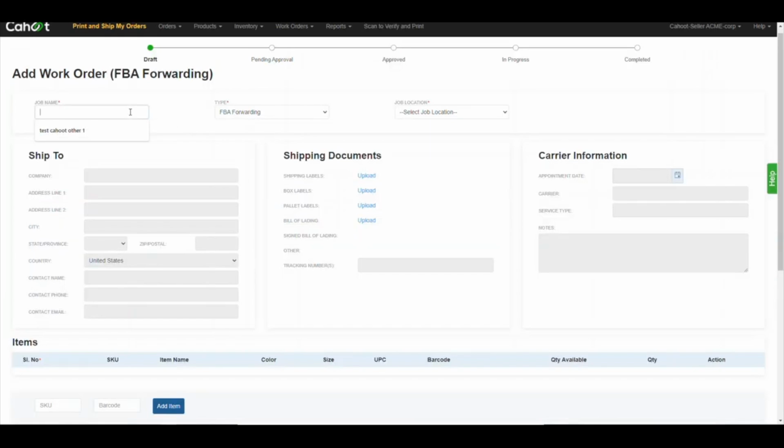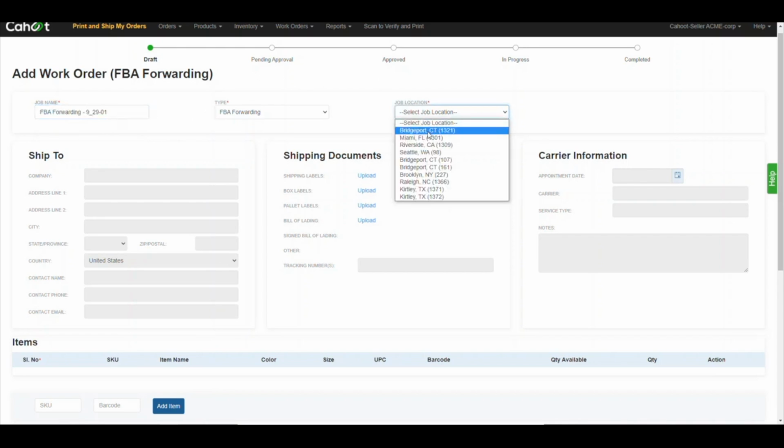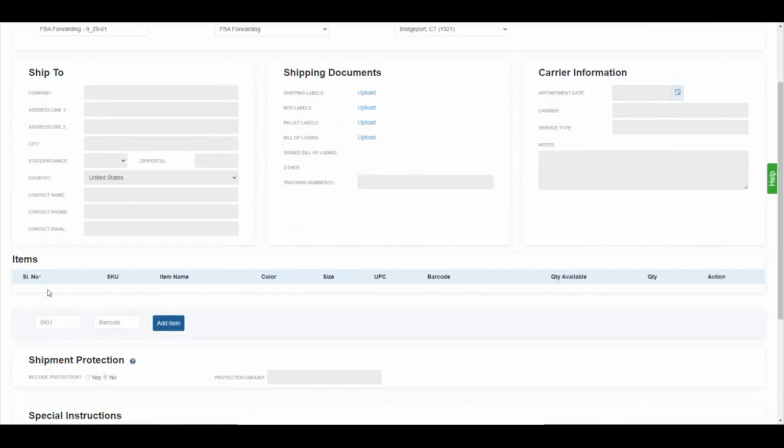First, you'll need to specify a job name and the job location. The job location is the Kahoot warehouse. It's where the items are currently stored. This needs to be chosen before any next steps, as this determines which SKUs can be added to your FBA forwarding work order. Next, add the SKUs you want to send to FBA.